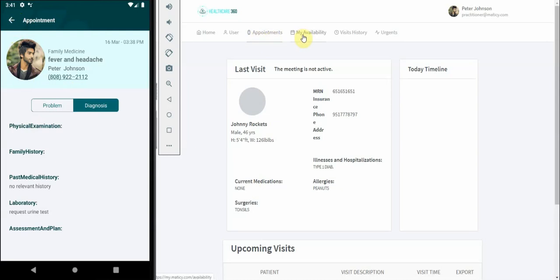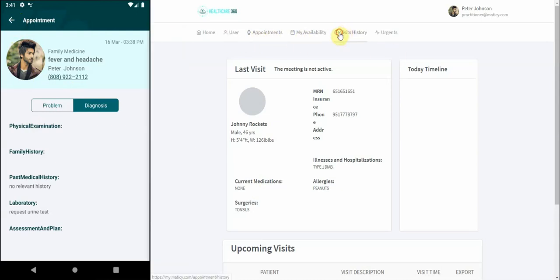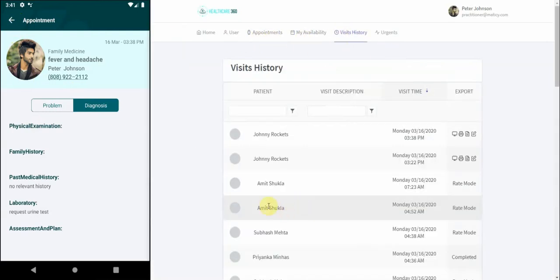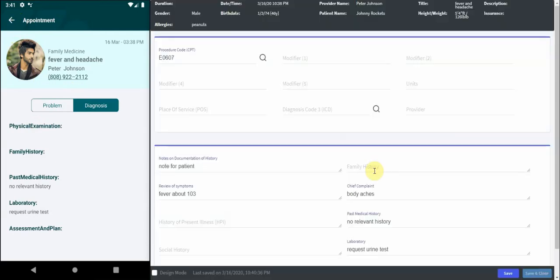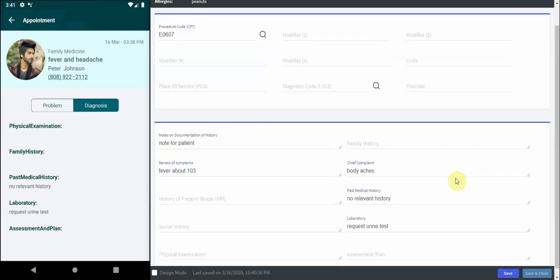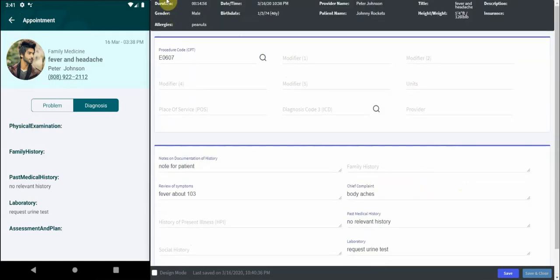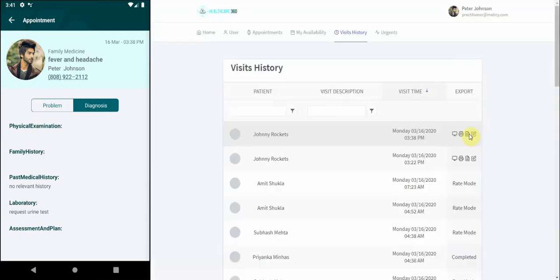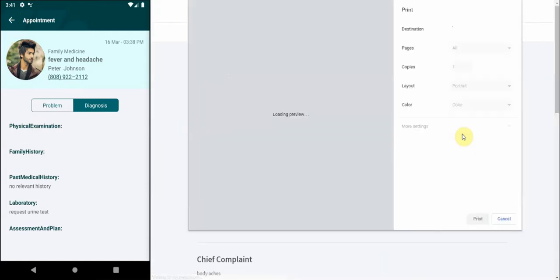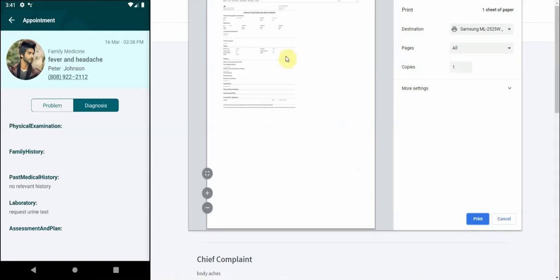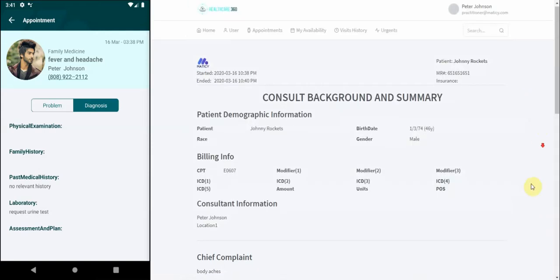So the doctor side can also review the patient summary by going through here and editing that information. They can also print a report if they need to do that. So this generates a printable report with the same information.